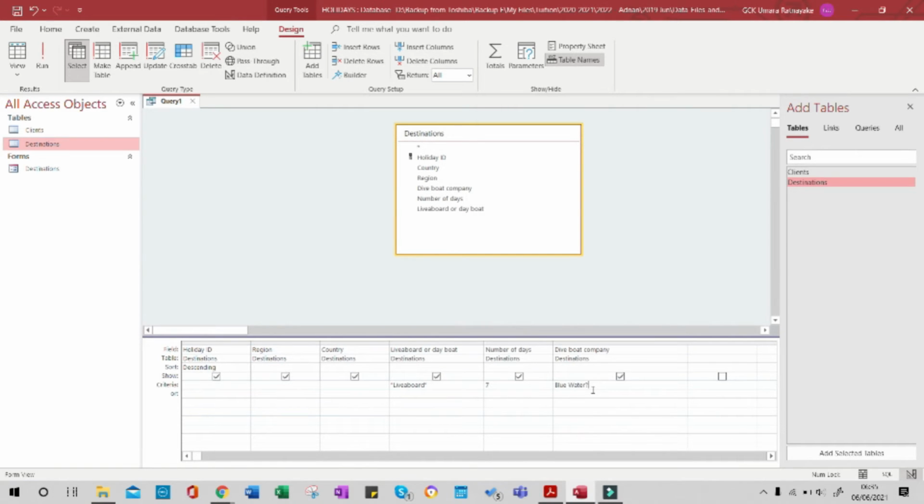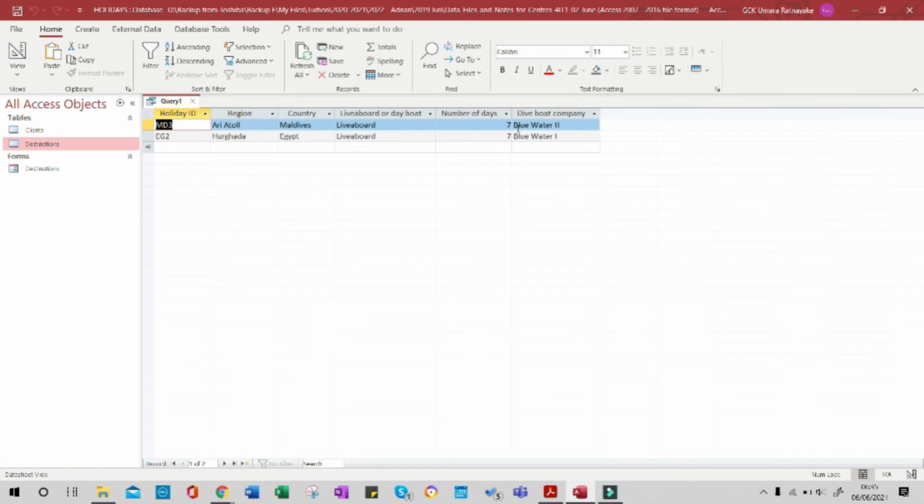Okay. And instead of question mark, if I put asterisk, that means I can have any number of characters after blue water. So now let's run and see, or view. Still I'm getting the same because I'm looking for blue water, and after the blue water I'm looking for any number of characters. Now there's a danger in that.